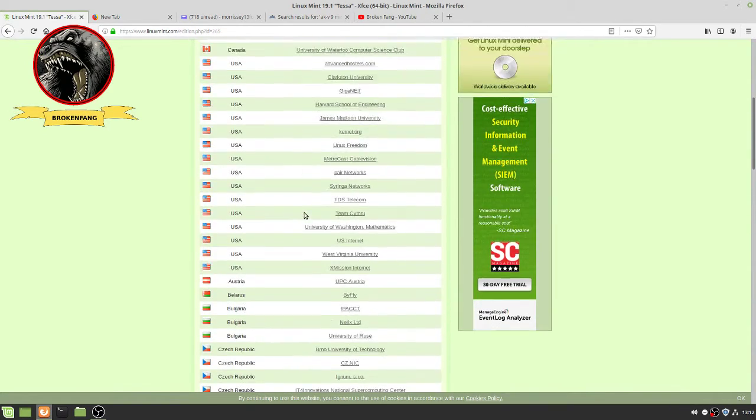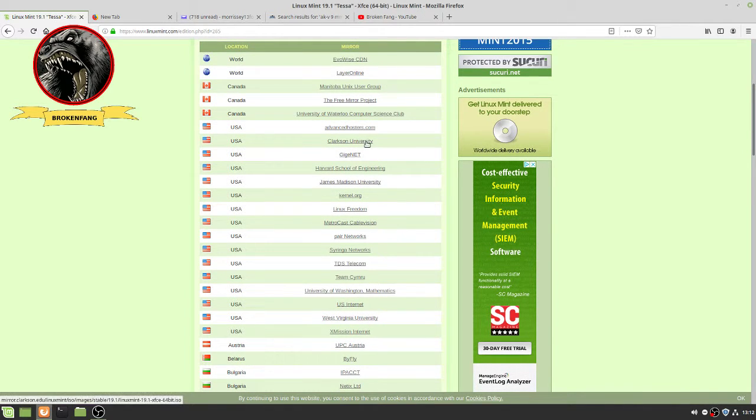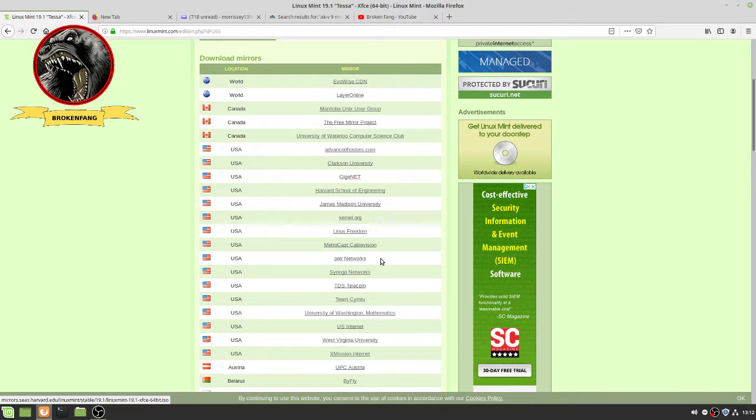But what's the takeaway from me showing you this is most of these are universities and education centers, places that support the development of the Linux distro in general. And the thing about Linux is it's pushed forward and developed by the community. And I cannot speak to the importance of community.